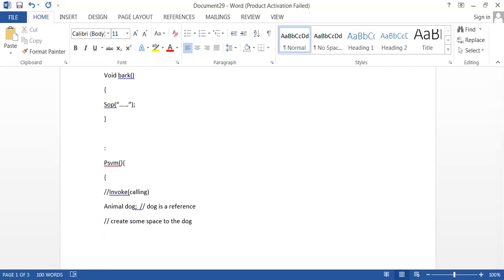Create some space for the dog. How to create? That is important. What is the reference? Dog. Dog is equal to new. New means memory is allocated. Whenever I write new, please understand that I have created some memory for that dog. New, space, what is the class name? Animal. And don't forget the brackets. This is the way to create memory. But I will give easier code also.